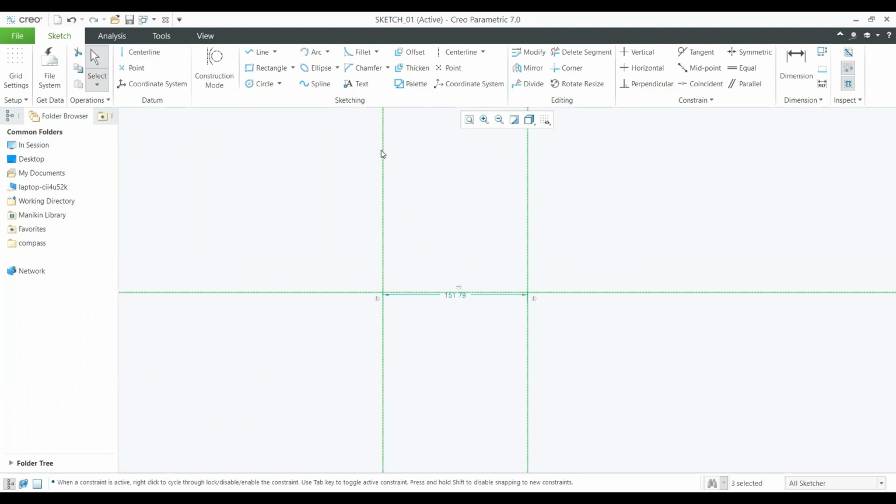Now see, when I release the command, either by pressing the escape key on my keyboard or by pressing the middle scroll button on my mouse, it showed me the distance between these two. And here we have constraints also. So I come to the grid display and uncheck the second option. See, all the grid display is gone. All the constraints are gone.